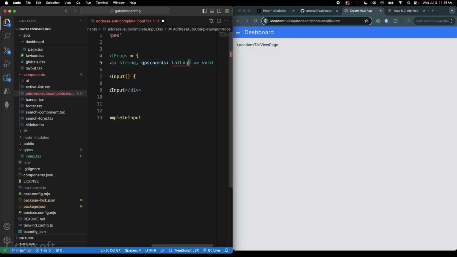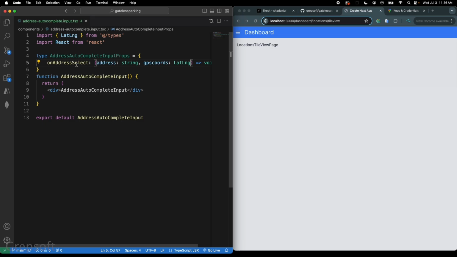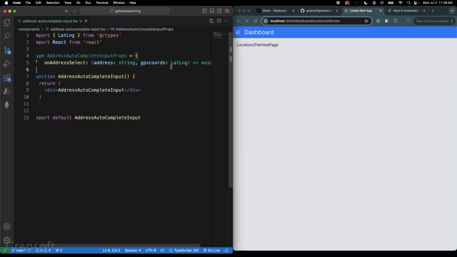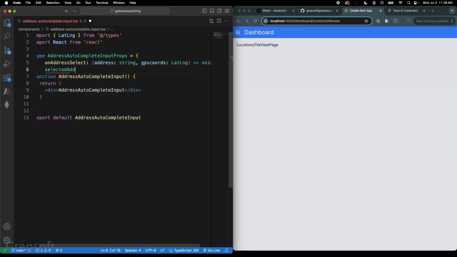Let's see if this will work. Boom. So that brought that. Okay, so we created this callback function that will return to us an address, a string, and GPS coordinates. And then also we need to pass it a selected address. Okay, and this will come in handy.